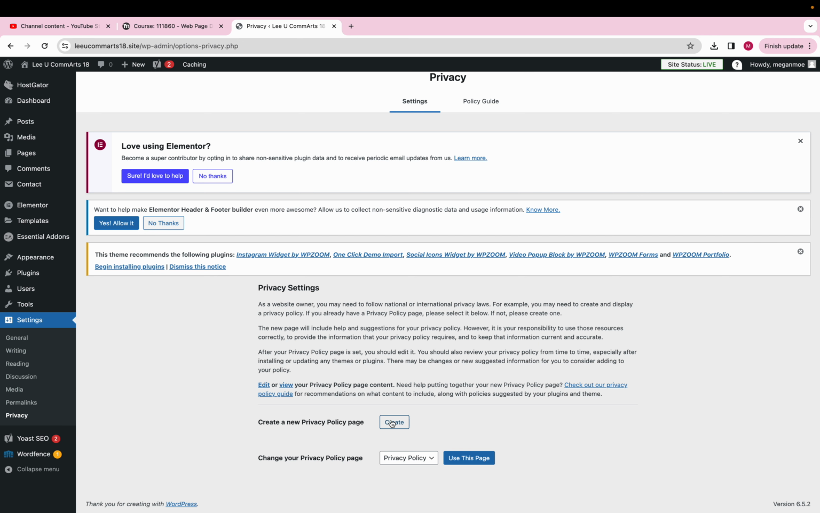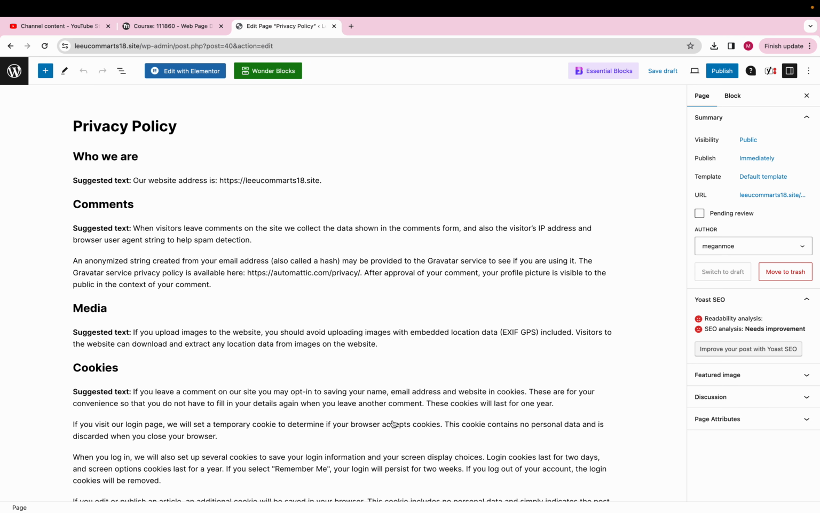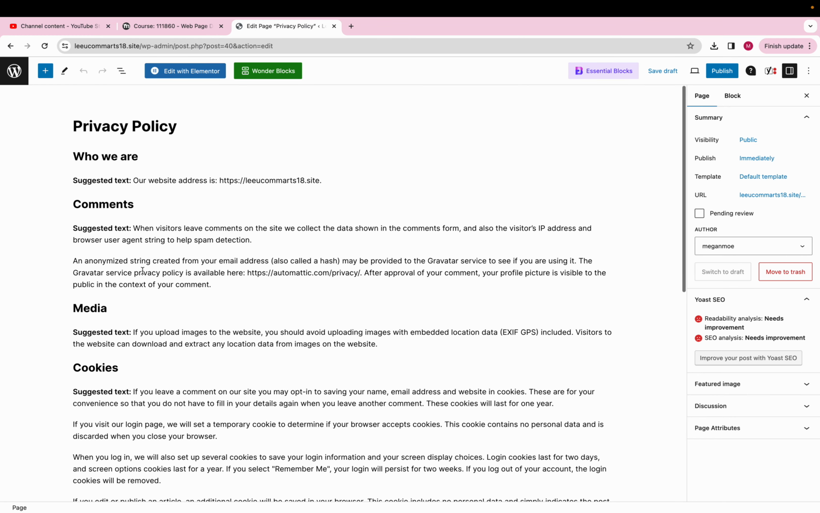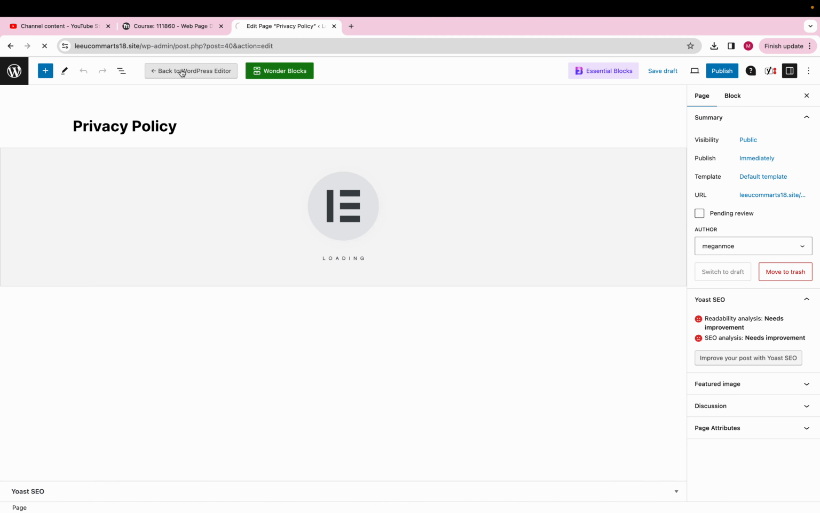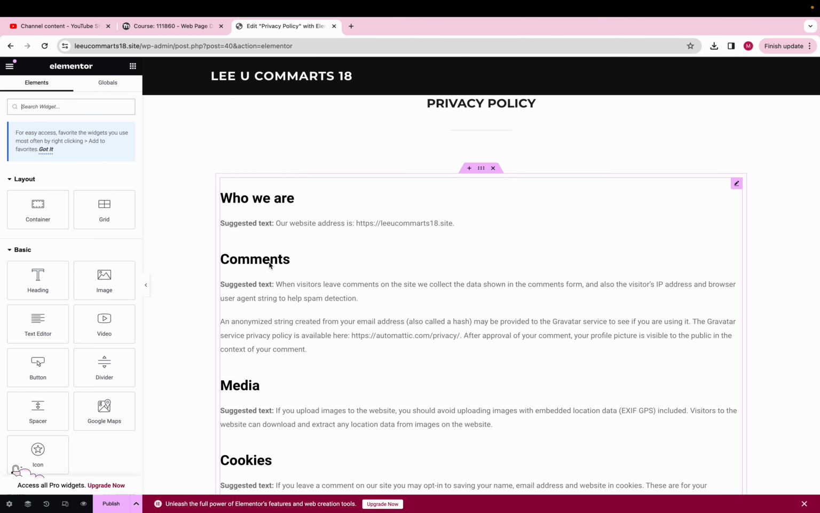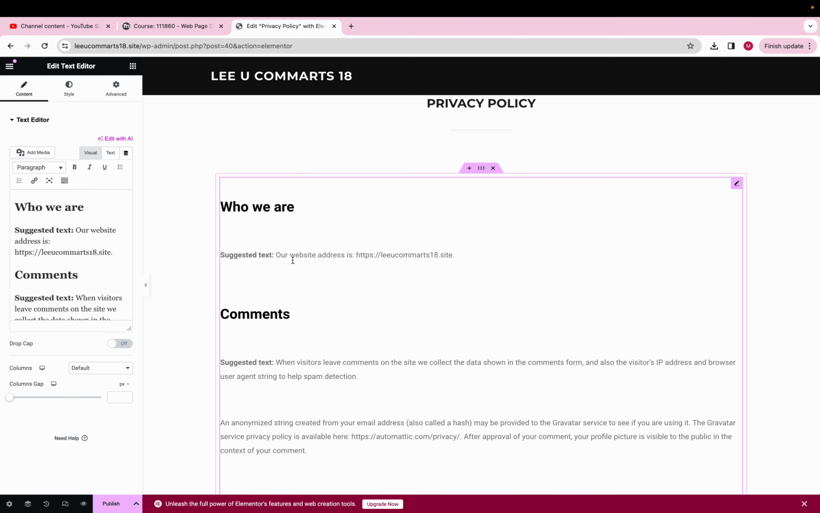So again, this would be assuming that you don't have one that was already created by your theme, but it pretty much comes up with the same stuff here. So you would edit it the same way. And of course, if you did go ahead and look at the privacy policy guide and you wanted to add stuff to it, all you have to do is go to Elementor, and we could add something in here.